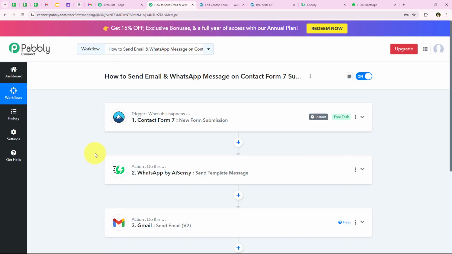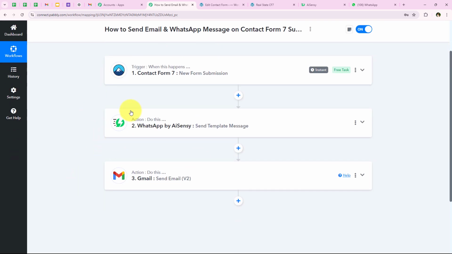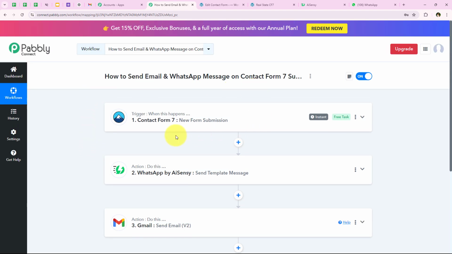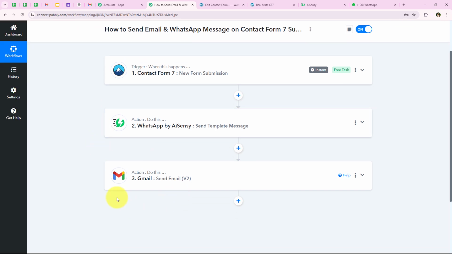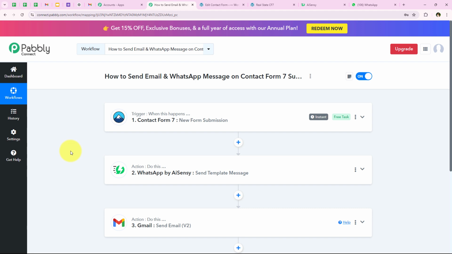So yes, with this we have successfully completed our workflow, and I'll just summarize this workflow for you once. For the trigger application, we selected Contact Form 7. For the trigger event, we selected new form submission. For the action application, we selected WhatsApp by AiSensy and Gmail, because I wanted that as soon as a new form is submitted through Contact Form 7, which I've attached in my website, an automated WhatsApp message should be sent to the same potential client, and also an automated email should be sent to that potential client, so that I can convert my potential clients into paying clients. So yes, we were successful with our workflow too.